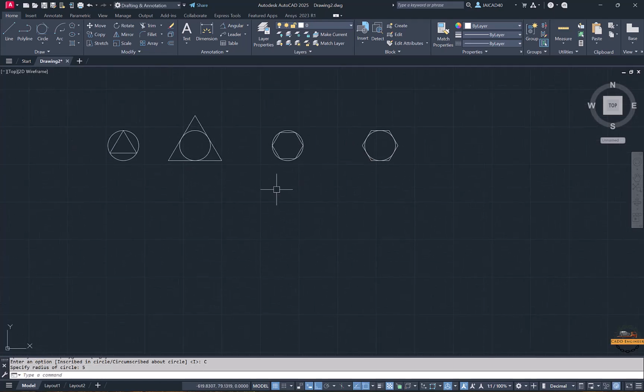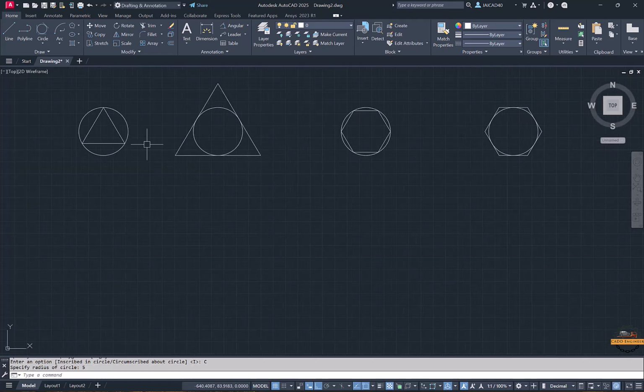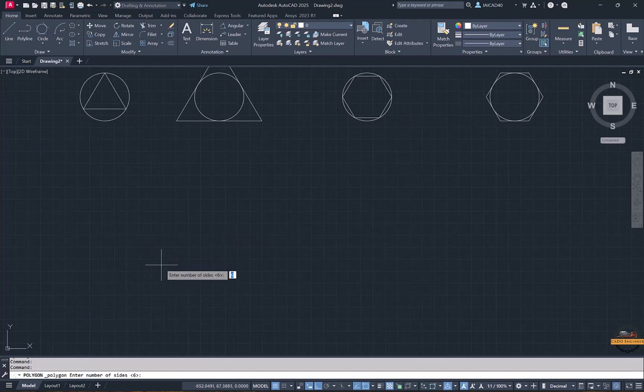So this is how we can create any-sided polygon here. We have one more method in polygon. We'll take any number of sides, let me make it 5-sided. This time we'll not specify the center; we'll take the edge method here.